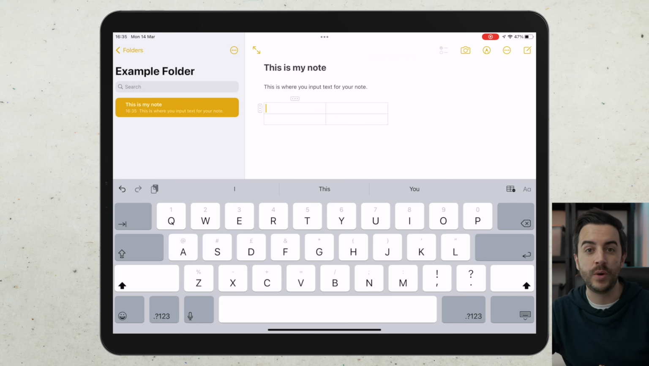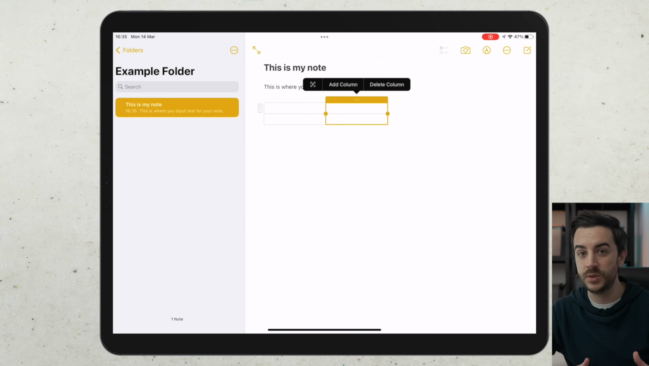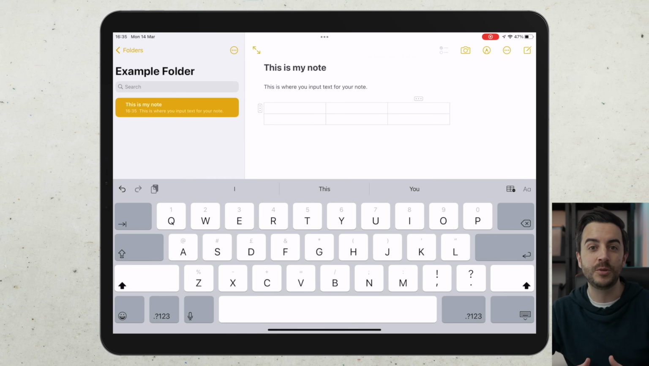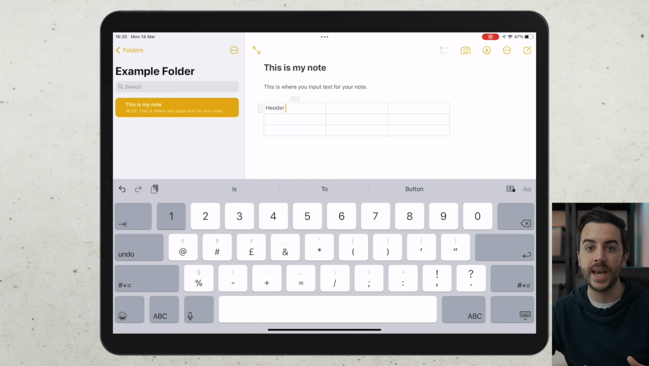The table button will create a simple 2x2 table in your note. You can tap at the top of columns or at the side of rows to bring up the option to add columns and rows as needed. One thing to point out is that this is pretty basic. We're not talking Excel here.